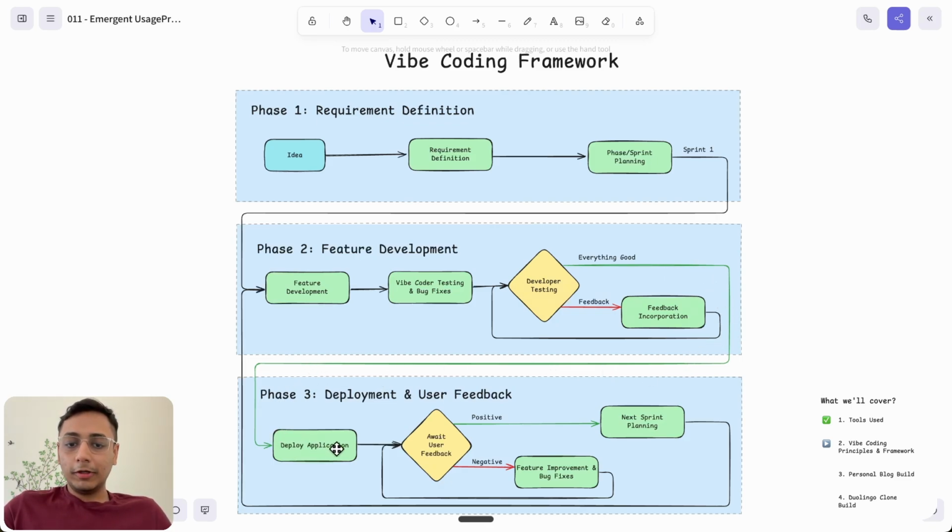There, I ask it to deploy the application and then let it run. I await user feedback. If there is any feature improvement or bug fixes that I need to do quickly, then I basically do it very quickly and ask the user to get more feedback. And if everything is positive, I go on to the next sprint and then take my earlier list and the user feedback, combine it, create an updated framework, and then do it.